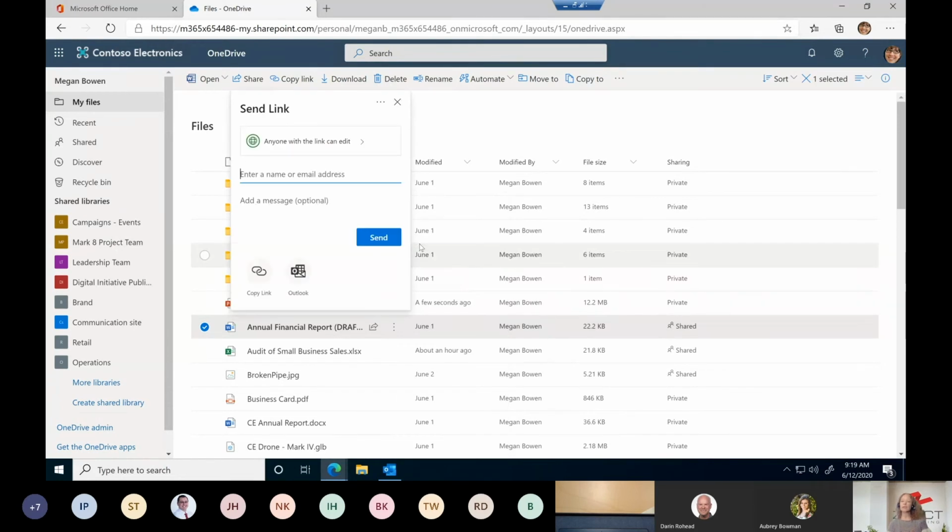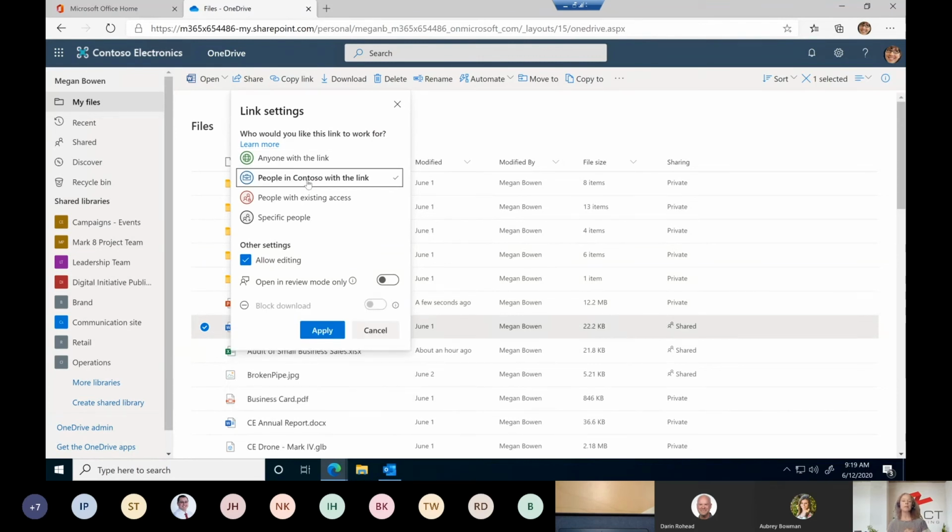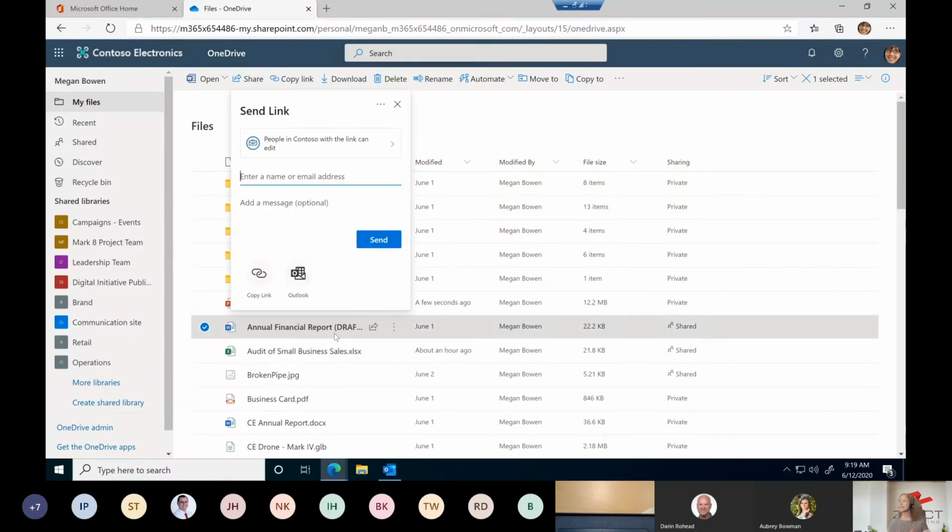Now, the first step of share is to decide the type of link. And again, this is another area where the IT department can adjust this. I want my link to only be available to people inside my organization. Notice down here that this means that it is a link that will allow editing to the file. If I uncheck this, it would mean that they couldn't edit the file. We're going to allow them to edit, and I'm going to apply these. So I'm customizing the type of link that I'm going to provide to my coworker.